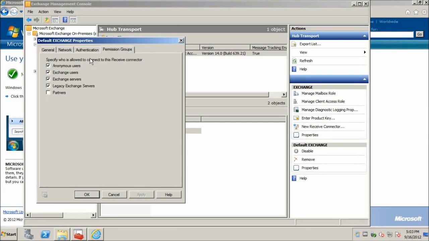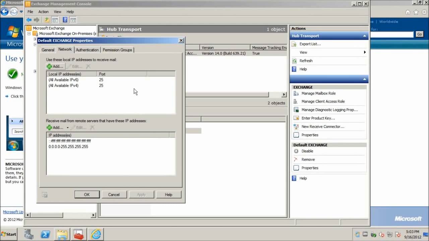The only reason you would not have this box checked is if you have several organizations in your forest maybe, or you have an organizational trust, and then you can configure your and other organizations' servers to authenticate in one way or another. And here just leave ports as default.